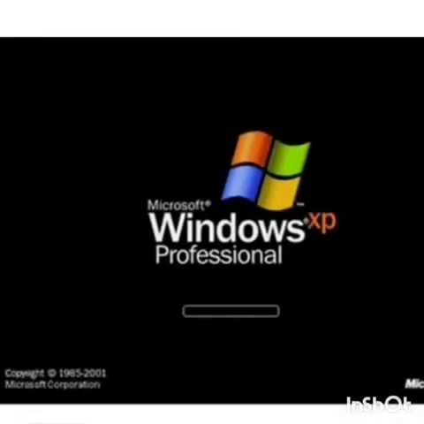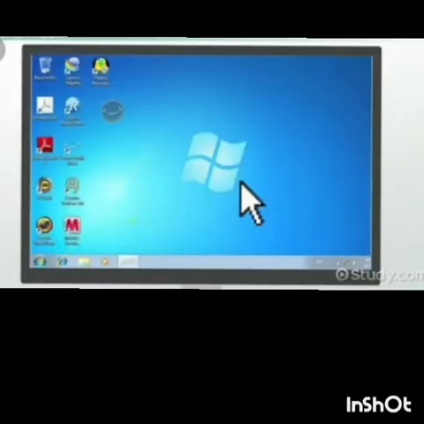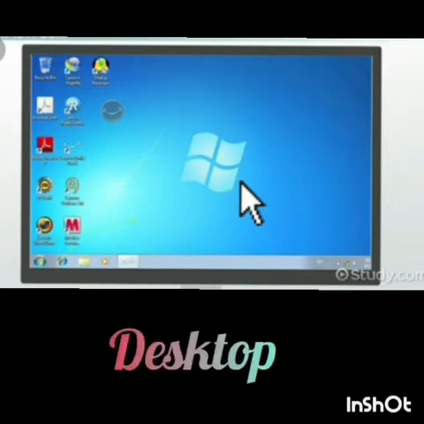So, wait for the machine to completely load the operating system. Once the operating system is loaded, a screen will appear. It is called the desktop. This is the screen of the desktop. This is how we start a computer.